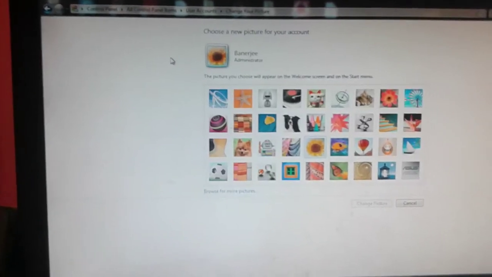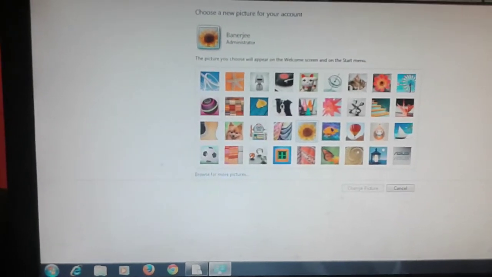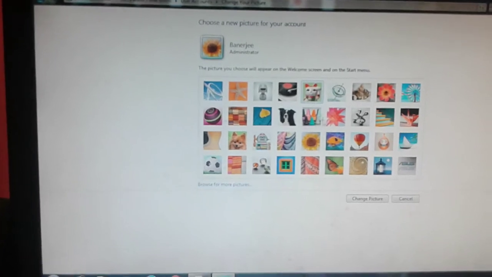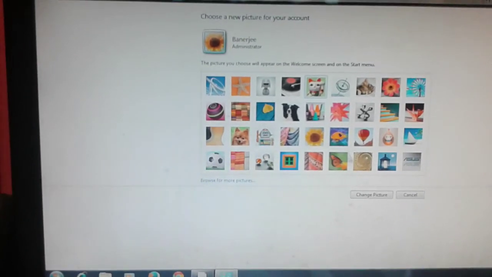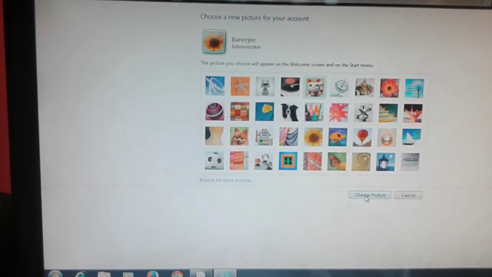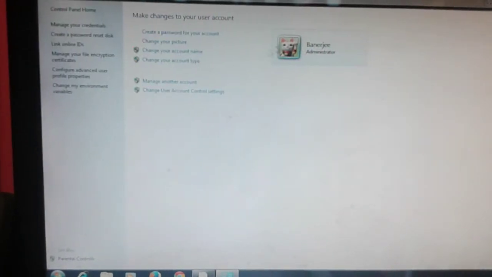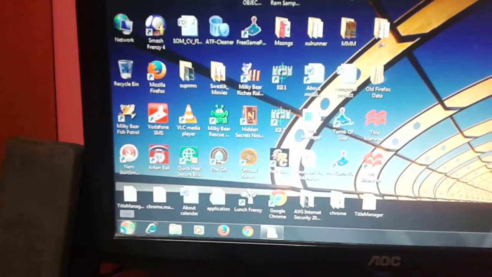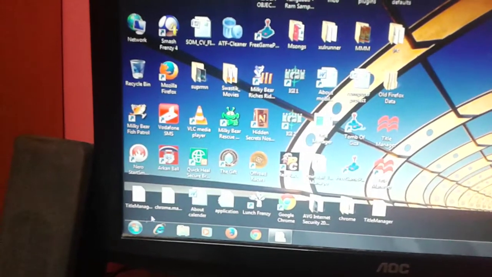So I've clicked it. Now then choose your picture. So I'm going to choose this one. Then after choosing your picture, please click change picture. So the picture has changed. And then close control panel and your picture has changed.